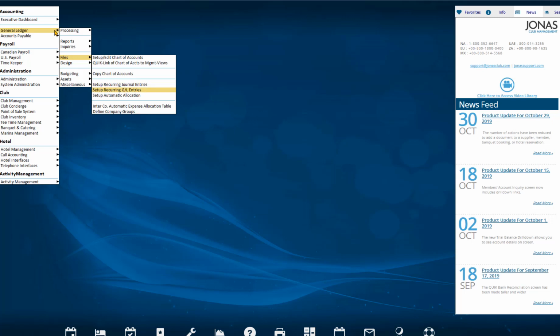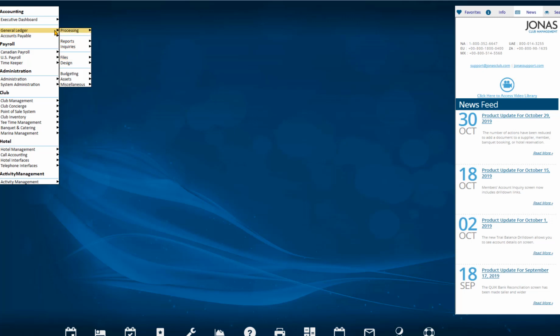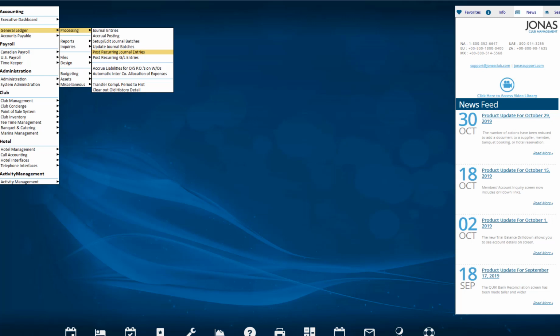Recurring GL entries, General Ledger, Files, Set up Recurring GL Entries, only accept General Ledger accounts for postings. We set up the recurring journal entries in the Files menu, and then when we're ready, we go ahead and post them in the Processing menu.